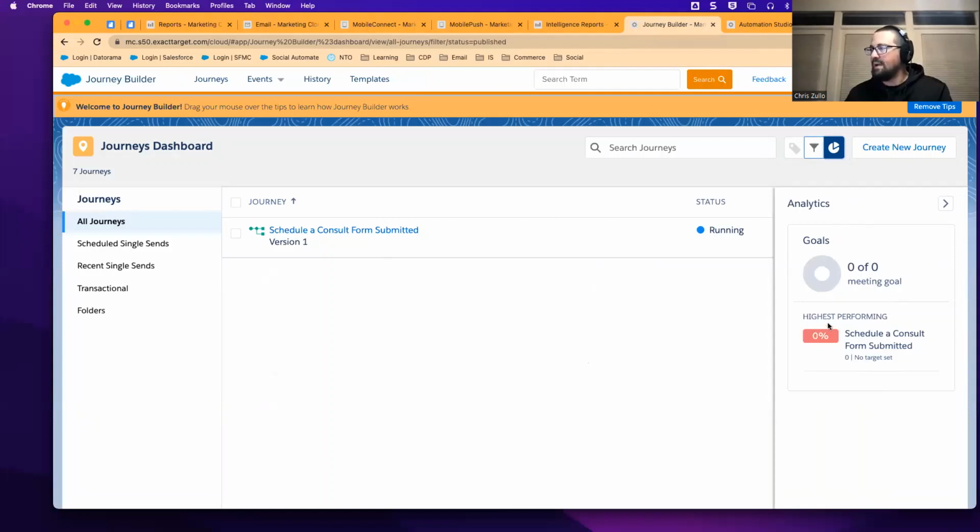And so highest performing is 0, because I haven't actually got anybody to submit that form. I just have to make a better form to get that one person to convert, and then I'd have some analytics to show you. But this is more of a journey performance view than a deep dive into overall analytics. So again, the majority of where you need to be focused is on Analytics Builder, either the standard reports or the Datorama / intelligence reports.